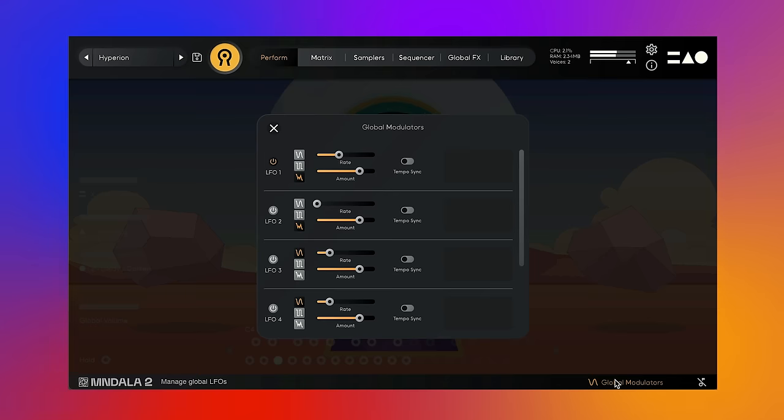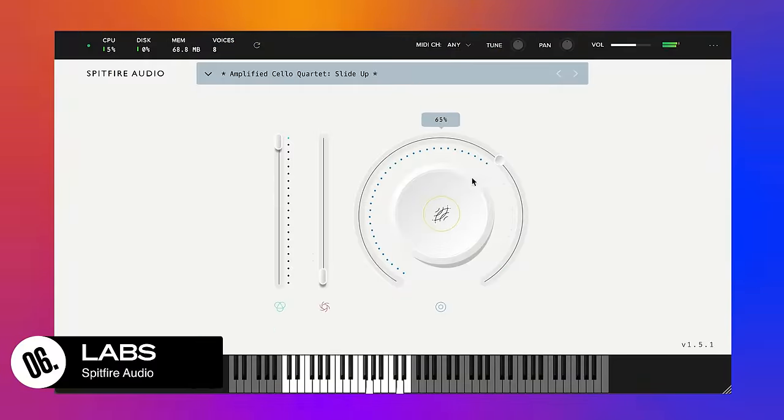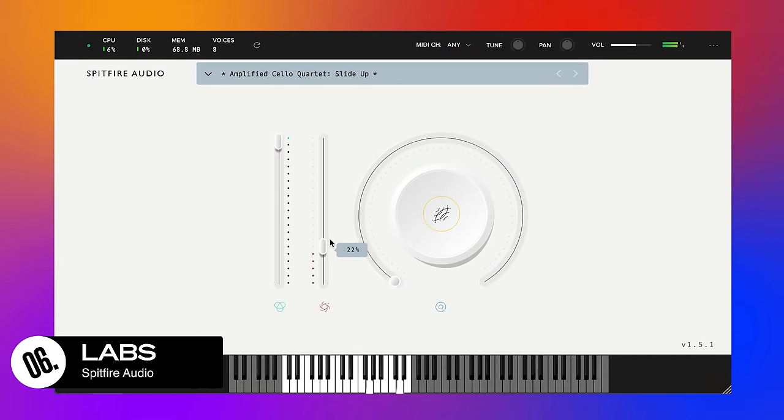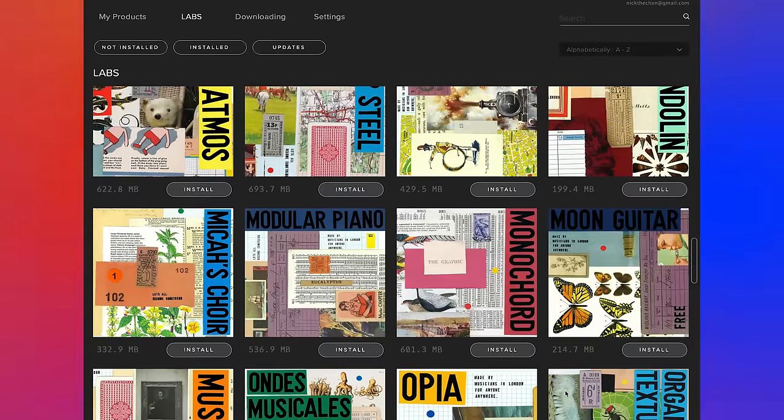If you take these two instruments and combine them with Labs, which is by Spitfire Audio, you're gonna have a huge sonic palette at your disposal. Labs is an absolute must-have. They add new instruments all the time, and at this point, there's so many instruments to choose from. The guitars and stringed instruments are some of my favorites.